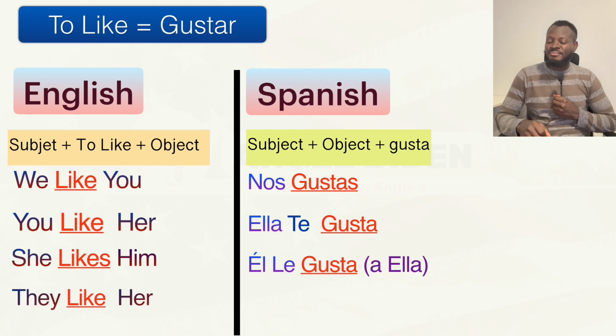They like her. If you guessed, ella les gusta, that's right, because they become les. They were subject and now it's going to be object. Ella les gusta. Her was object and in Spanish it's going to be subject. It's going to become ella. That's pretty simple. We like you, nos gustas. You like her, ella te gusta. She likes him, él le gusta a ella. They like her, ella les gusta.